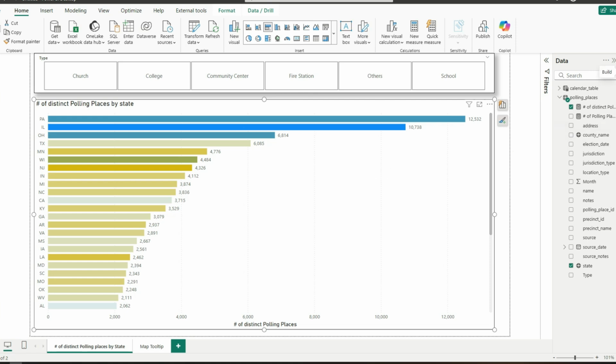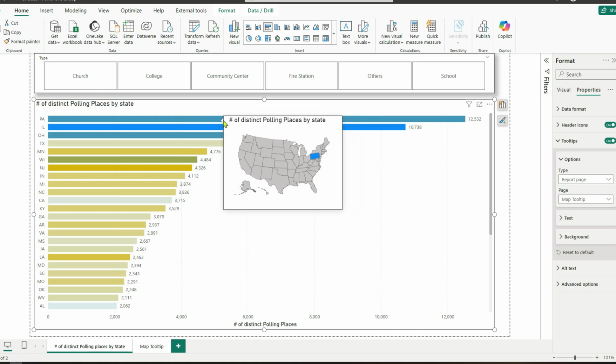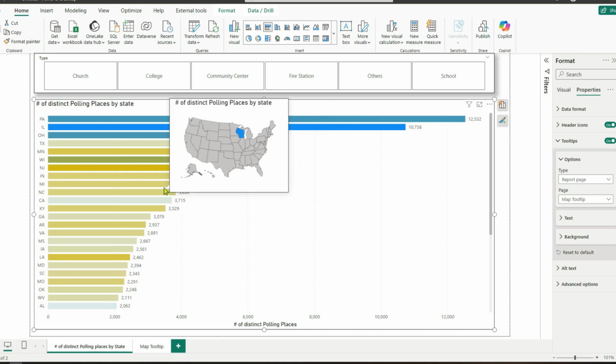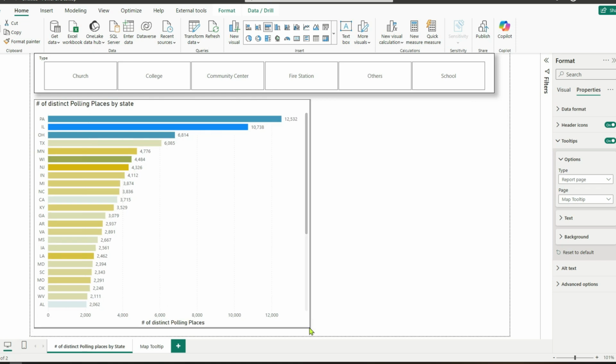Now that we have a tooltip in place, all we have to do is go back to the bar chart, highlight it, go to the properties in the format section. Let us click on tooltips. Instead of the auto page, let us direct it to the map tooltip page, so that whenever the user is hovering over any of those bars, that particular state will be highlighted in the map tooltip. So I think this looks good.